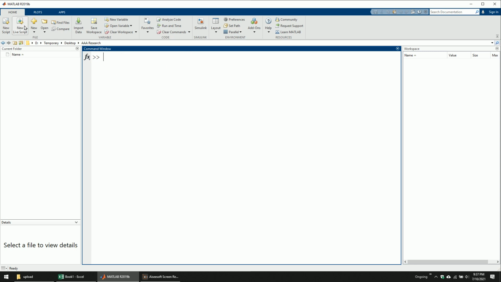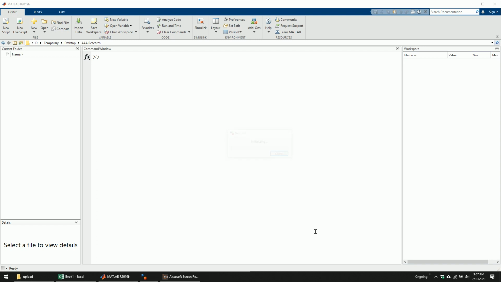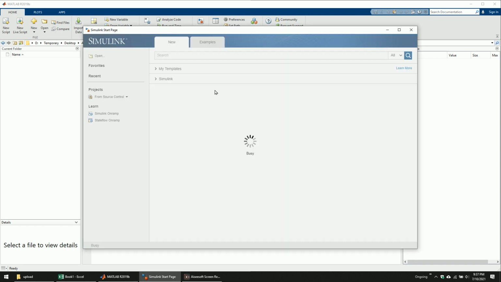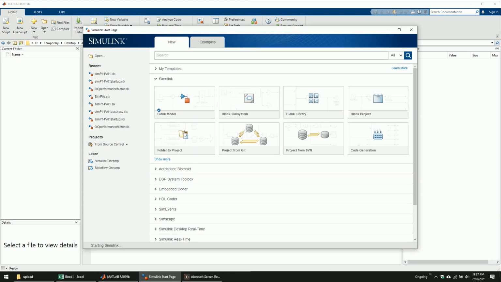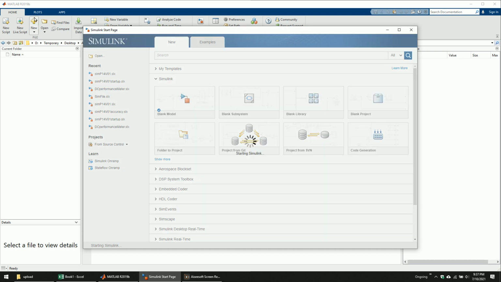Then you can open MATLAB, go to Home, and then Simulink. It will take a long time to run. Then create a blank model. Depending on the version, mine is 2019b. Some versions are a little bit different, but are almost the same. So create a blank model.